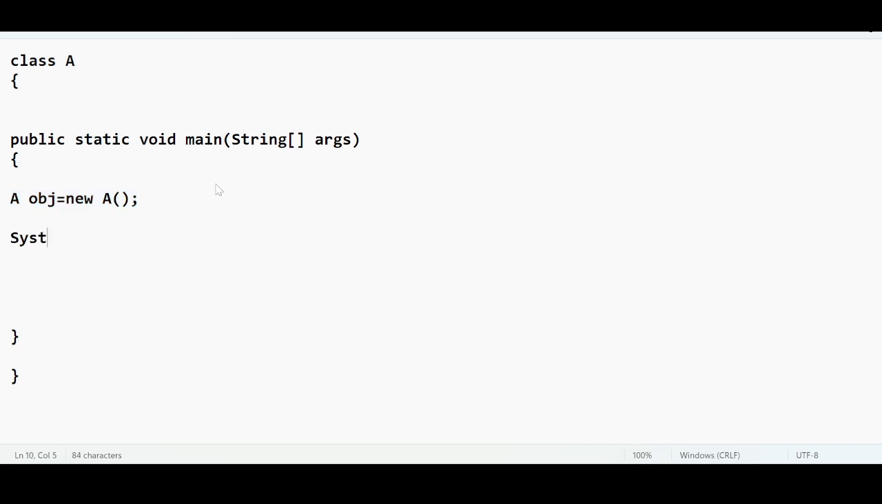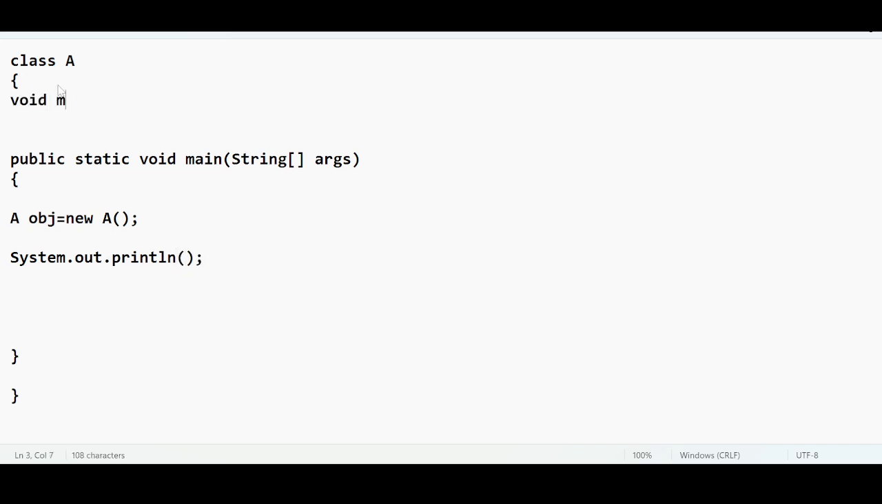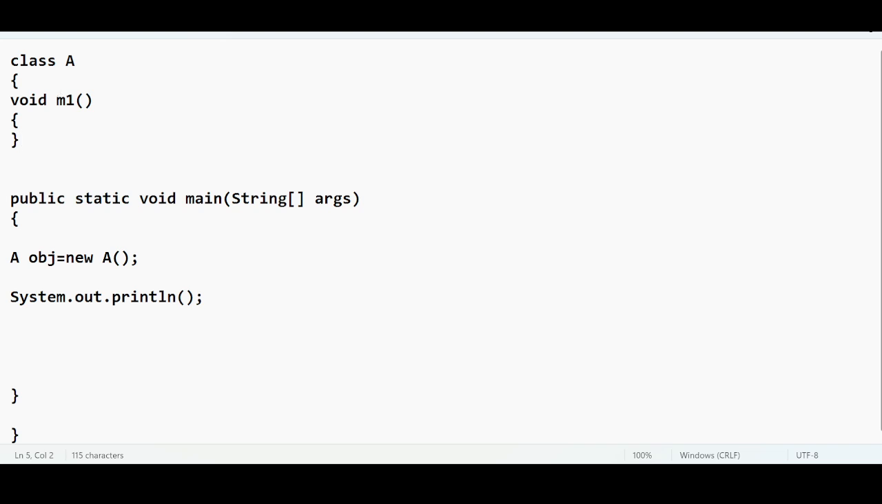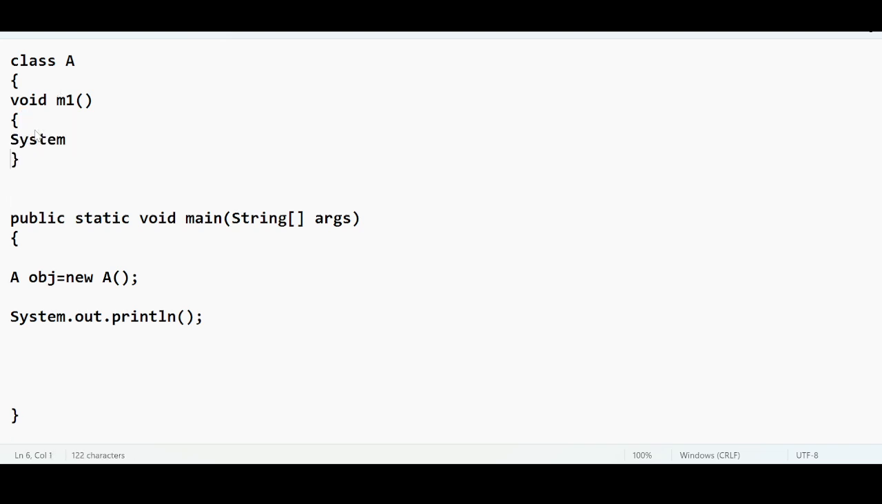By using this object, System.out.println. Let me keep this method also. For simplicity, I am taking method m1. I want to use a statement like System.out.println to print m1. Very simple. One method we have, it is going to print m1. I have created an object, so by using this reference variable, I can call obj.m1. So this is making more sense.